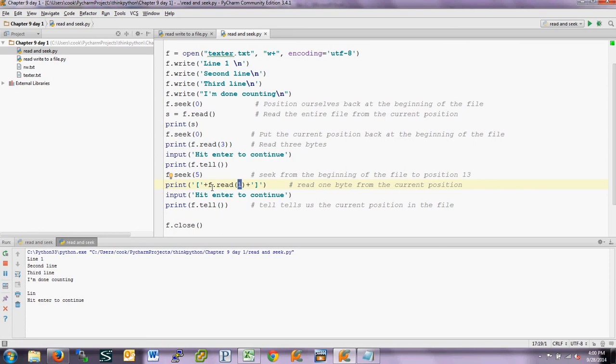When you're reading one character, sometimes you can get special characters like a new line. So I've surrounded it with brackets just to see. Sometimes if you get a special character, you can't really see what you printed. So if you surround it by brackets, you can see it a little bit better. And then we're going to wait to see what happens. Okay, so I'm going to hit enter here. And my question is, what do you think the f.tell value is?